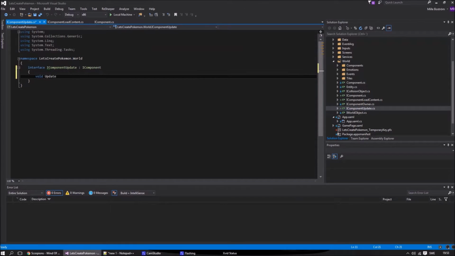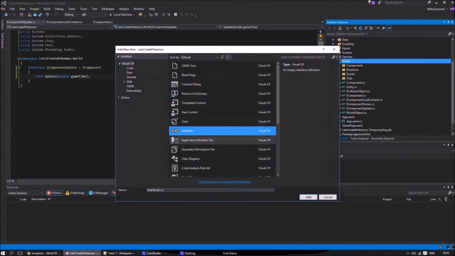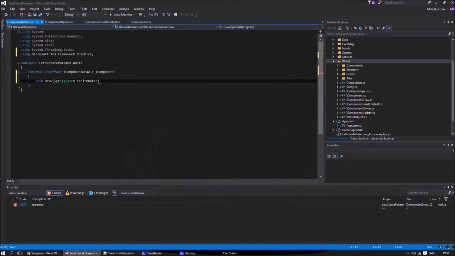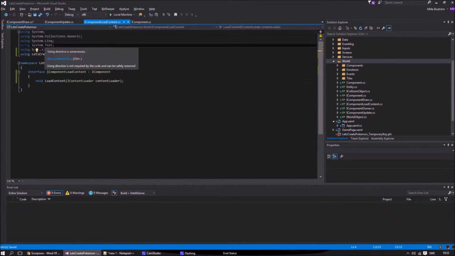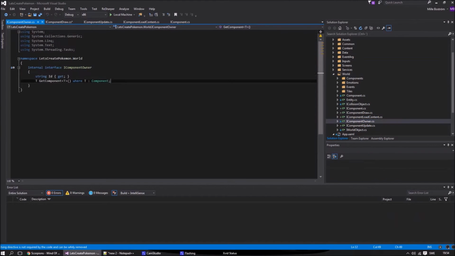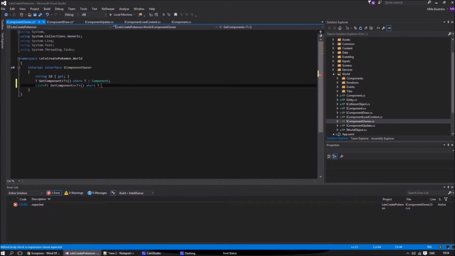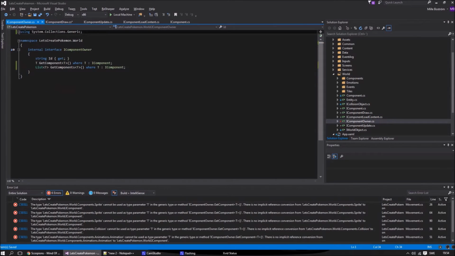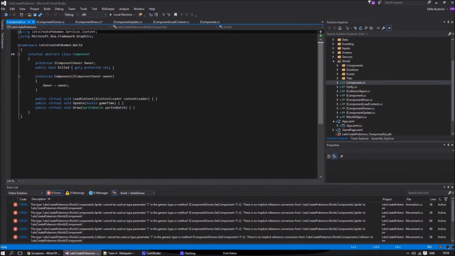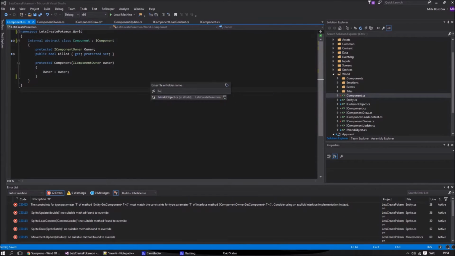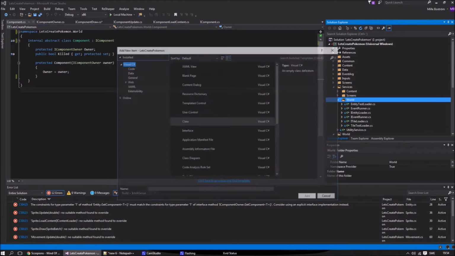So the problem with my old design is that it didn't feel flexible, and I decided to split the component into 3 different interfaces. One interface for loading content, one for updates, and one for drawing. So except for adding our new interfaces, we also need to change our component base class. We add a new method to get all components that inherit a specific type and remove its load, update and draw method, as each interface takes care of that.